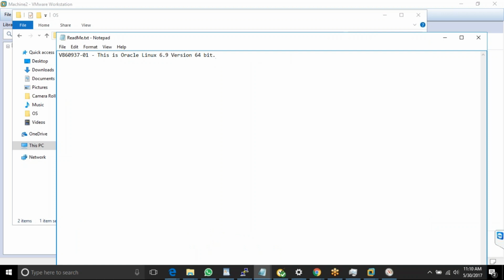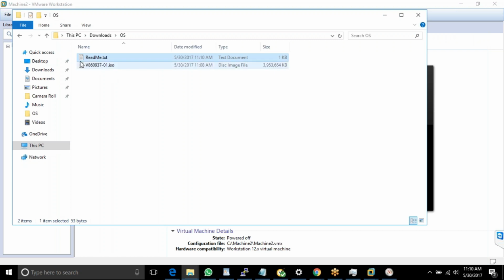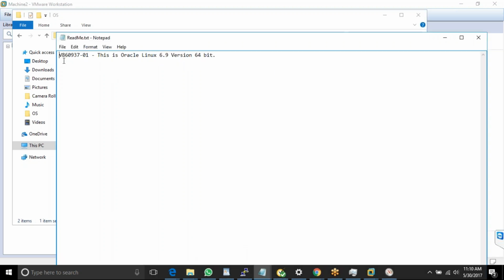You can just note this down, save it, and close it, because you will not remember what this code is, so it's better to have a readme file. This is Oracle Linux 6.9 version 64-bit, downloaded from edelivery.oracle.com, so that you will remember later on that you downloaded this, right? Okay, so this is how you can maintain your software.